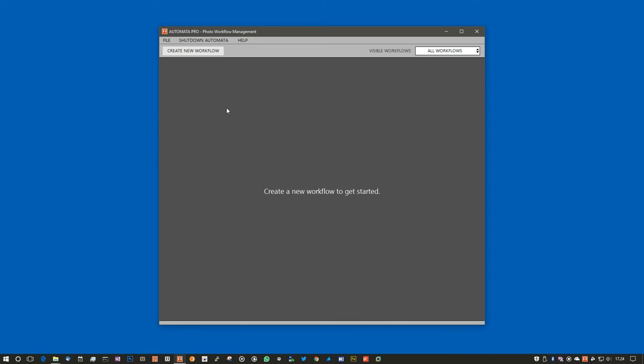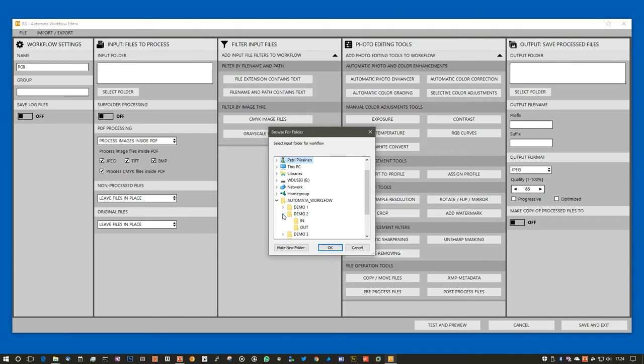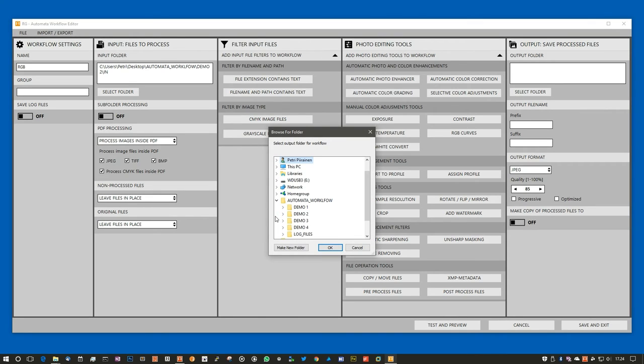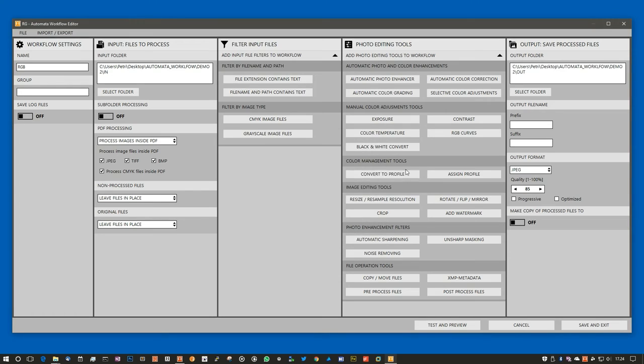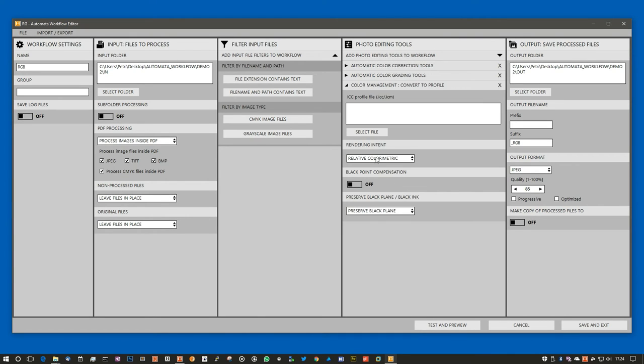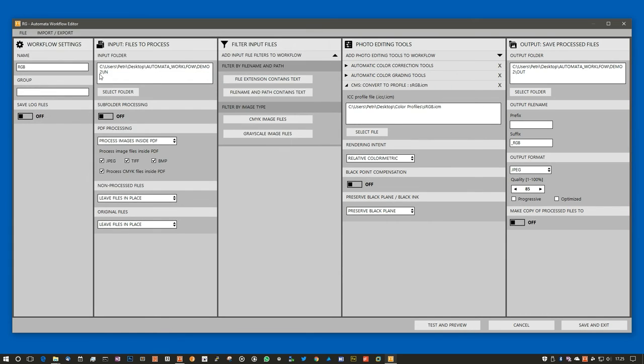So let's get started. Let's start Automata and first make the RGB processing workflow. Here we set the input folder and then we set the output folder as before, and also, because we are using the same files, we set an RGB suffix, and then we add these color tools and then we add color management. Here comes sRGB, and now it's ready.